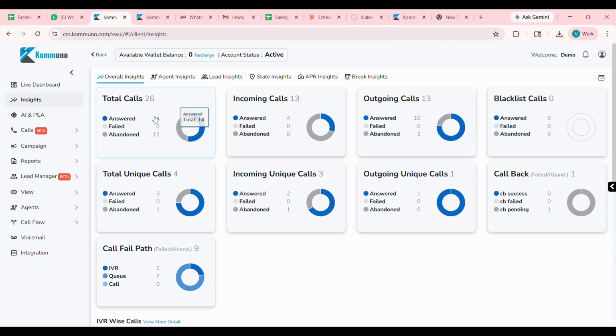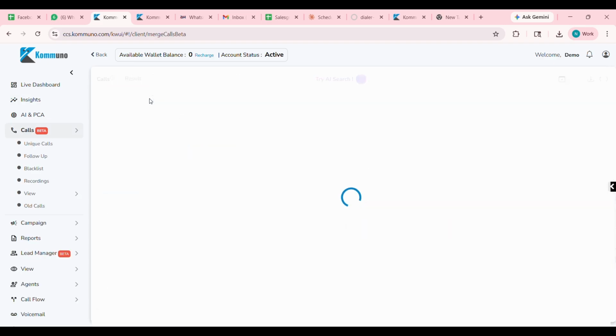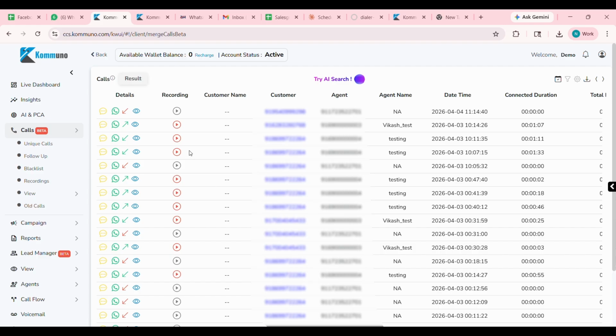Now let's see from where to get the recordings of the customer's calls. If you click on the numbers in the Insight tab, then you can automatically go to the Calls tab and get all the call data in a proper Excel-like format. Here in red arrow are the failed calls. For these calls, recordings are not available.